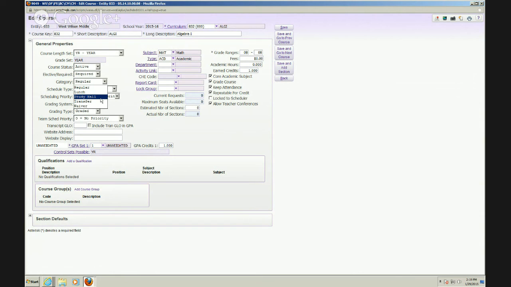Transfer course, not so much necessarily with middle school, I don't think. But in high school, if you have a class that gets credit, that you took basket weaving and we don't offer basket weaving, you got 1 credit, it's a transfer course. And then you got your waiver courses too that y'all really probably don't use.